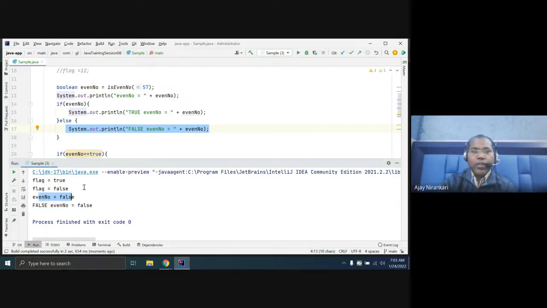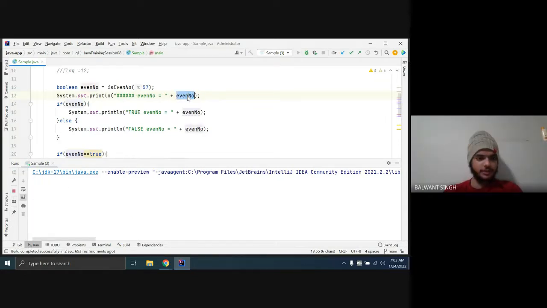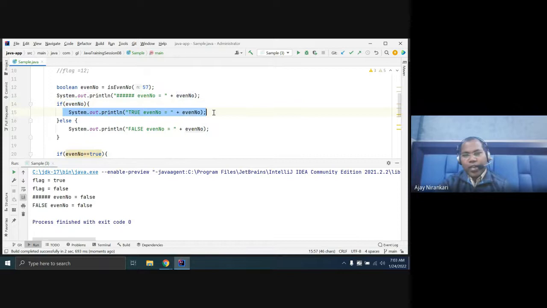That means for this even number, what return are we getting? We are getting a false, yes, right? And like sir, you have written if even number. So the meaning of this is if it is true, then this line executes.